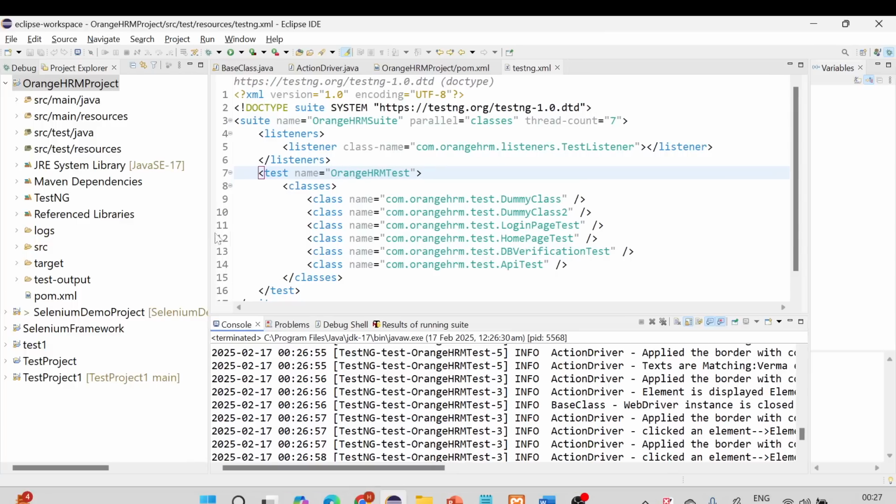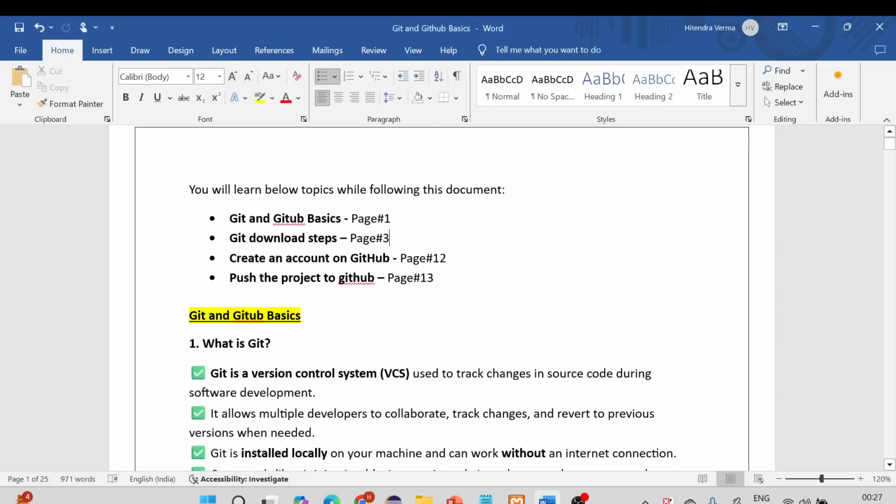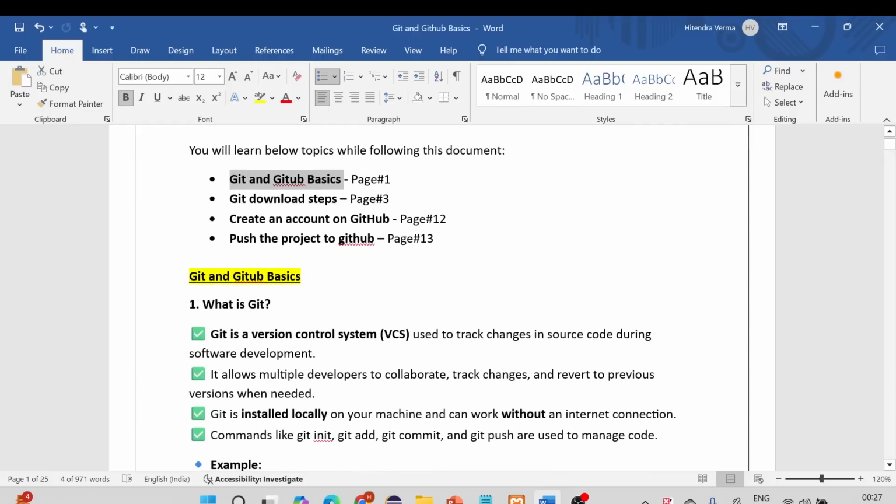Now let me show you practically how to push the code into the GitHub repository. And this is the document which I have created. So in this document, what you are going to learn is Git and GitHub basics. I have created some notes, and how to download Git, the steps, and create an account on GitHub, and later on push the project to GitHub.